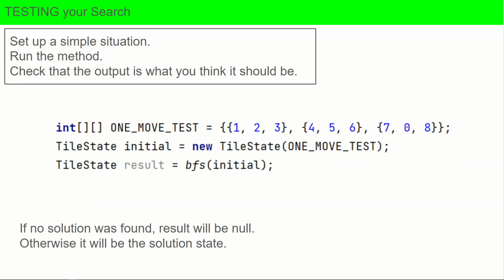Okay, so let's talk about testing your search. If you've written breadth first search, let's say, I've called mine BFS for breadth first search, it's the same thing. Set up a simple situation, run your method, and check that it did what it should. So I think the simplest situation for searching is if you are 1 move away from the solution. So here I've created a board that's just 1 move away. I make a tile state out of that board, and now I'm going to run my breadth first search method on that initial board. Well, I know that if it finds the solution, it should return the solution state here.